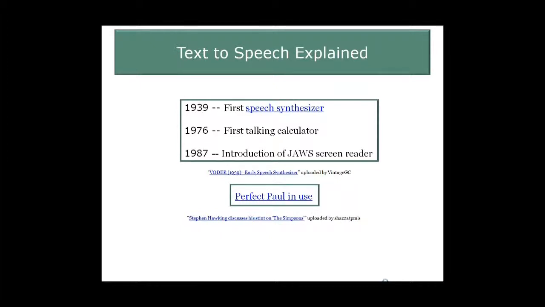Now I would like to switch to text-to-speech, aka speech synthesis. And I want to start the discussion by playing for you footage of the first speech synthesizer ever built, one that was demonstrated at the 1939 World's Fair.